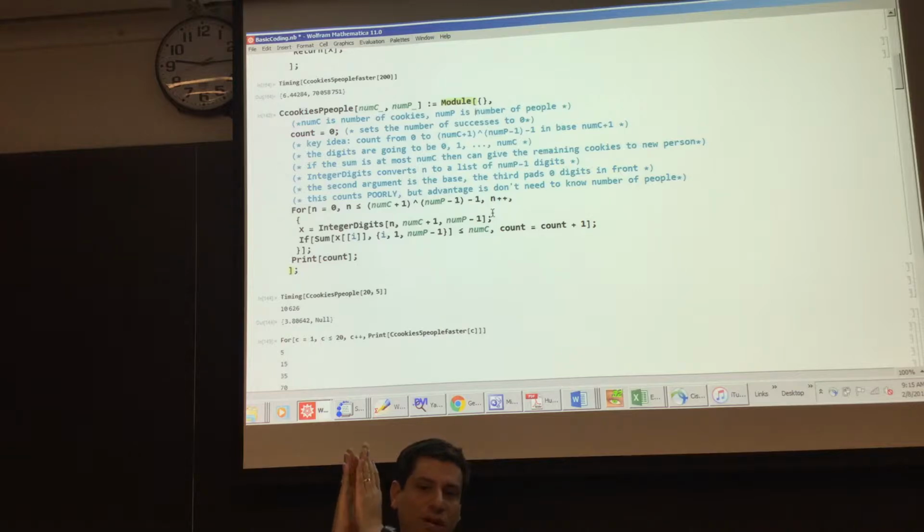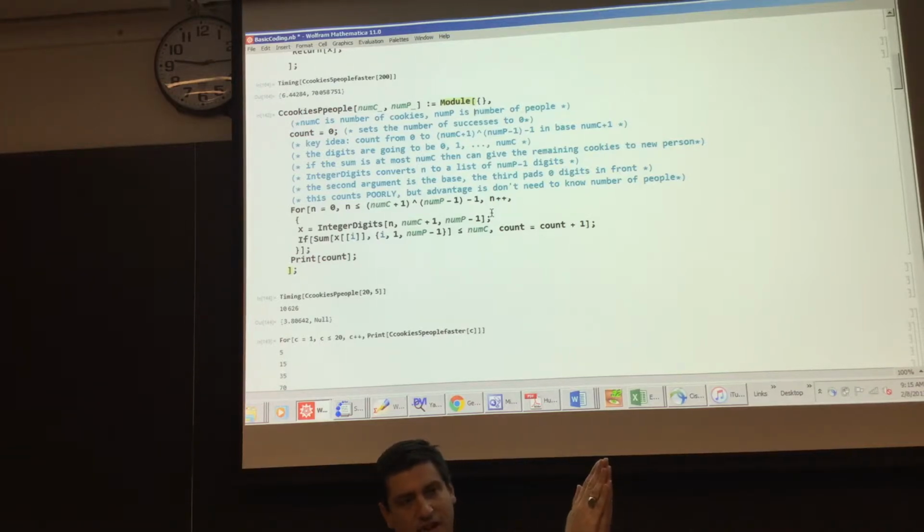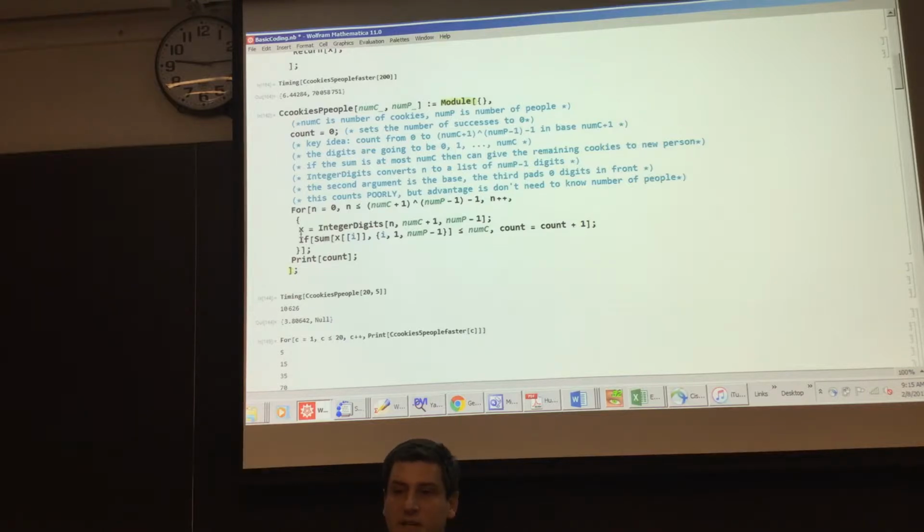So that'll be a number that would be 11, 11, 11, 11 if I have 10 cookies and 5 people. I write the number in base 11, padding it with zeros. I sum the digits. The double brackets means take the ith entry of this list. And I'm going to sum this list from 1 to num_p minus 1. And if it's less than or equal to num_c, it's going to be a success, because I can then just assign the remaining cookies to the last person.